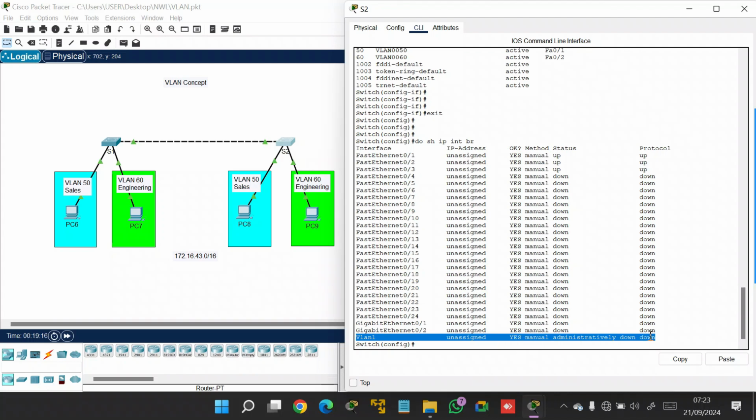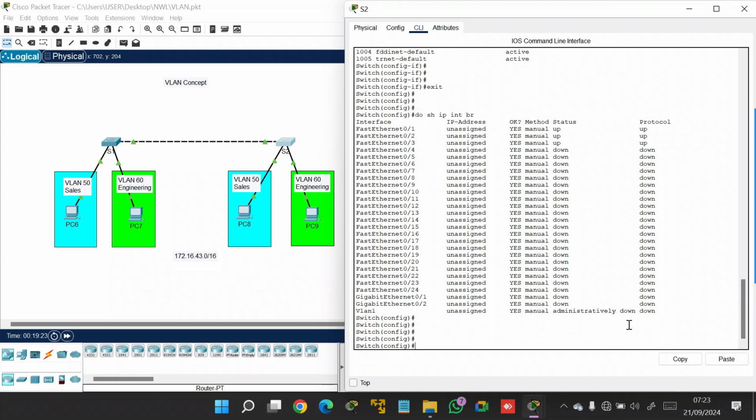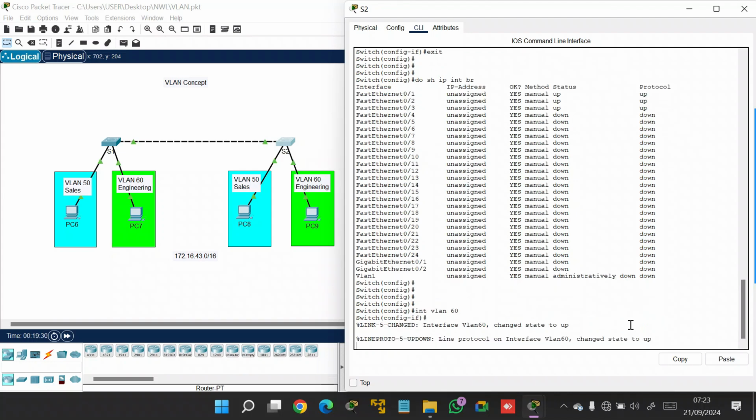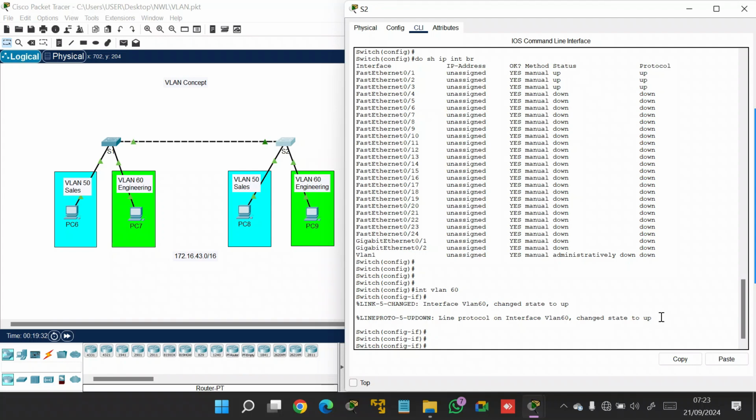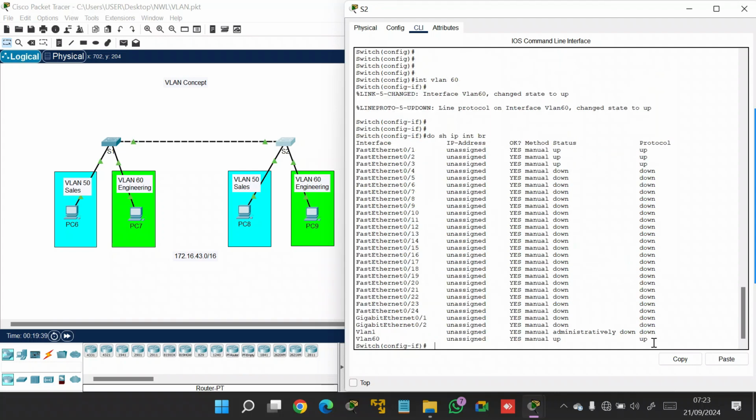But I can create my own management VLAN as I please. For example, I want my own management VLAN to be VLAN 60. I will do interface VLAN 60. And you see, it changed state to up. Now, if I do show ip interface brief again, you'll see it has added VLAN 60 to it. So this is my management VLAN. I could alternatively add an IP address of my choice, and from there I can manage my switch.